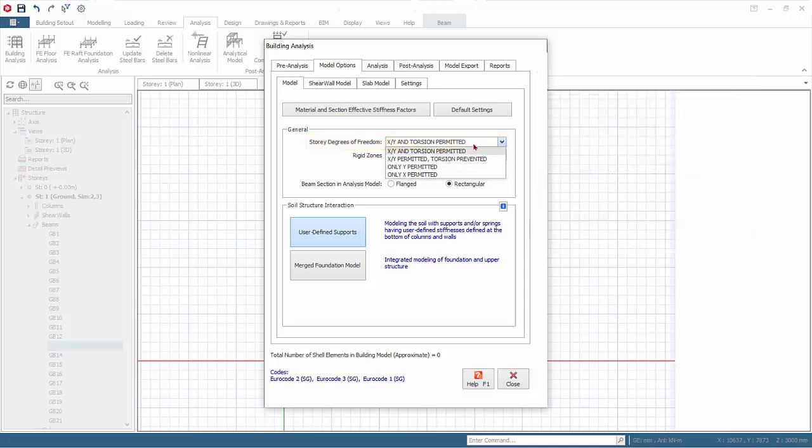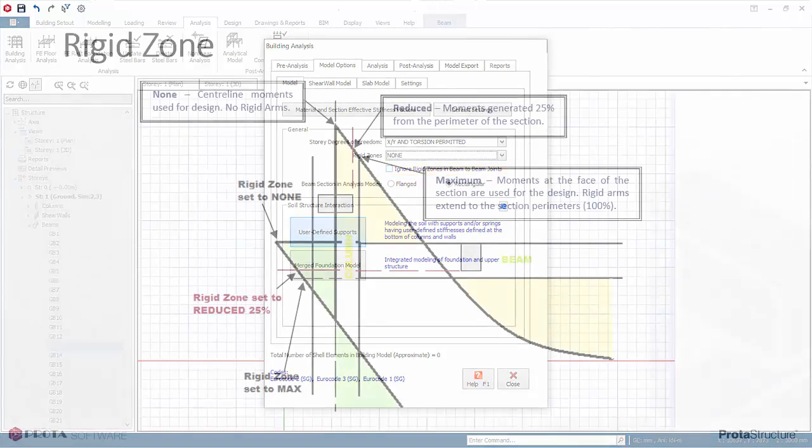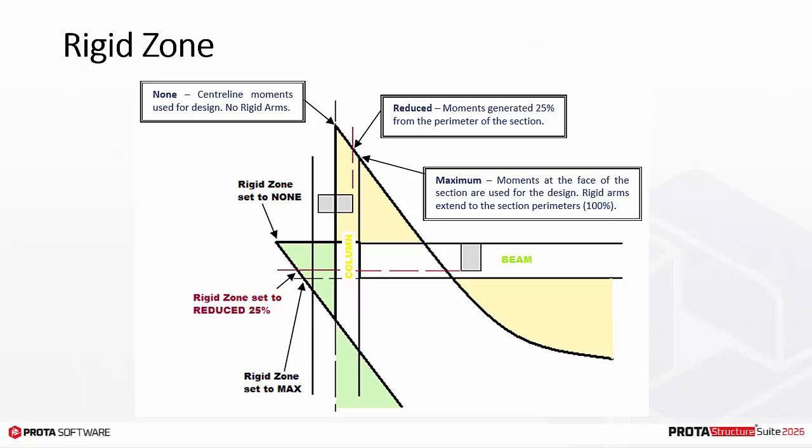along the unrestrained direction. Rigid zones options affect the analysis assumption at the beam and column joints, and beam-to-beam joints. There are 3 options: Maximum, reduced by 25%, 50%, and none. There is an option to specifically disregard and ignore rigid zones in beam-to-beam joints. The diagram here illustrates the rigid zone and the options.